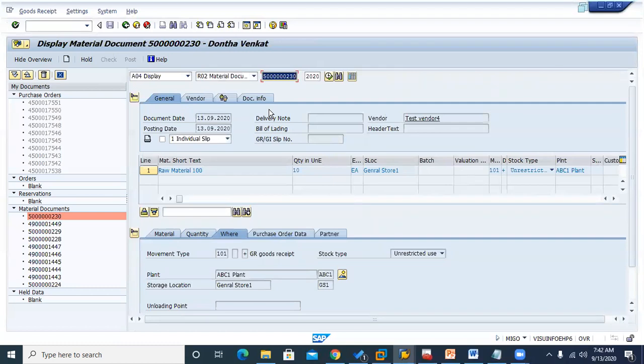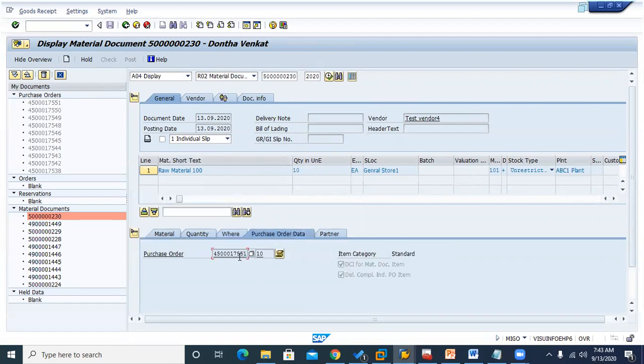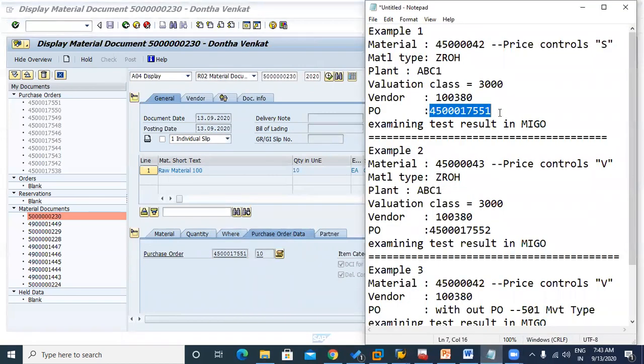So you can go and check accordingly. Now I'm pressing enter on my keyboard. It is fetched with whatever PO we have given. You can open it, this is our PO. 551 is the last 3 digits of our PO number. Let me open it and show you. This is our PO number.